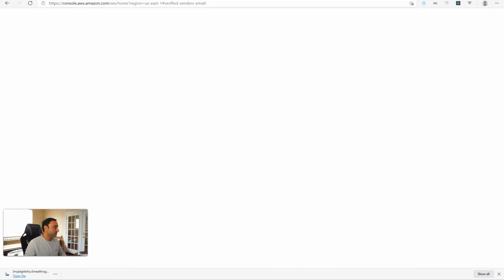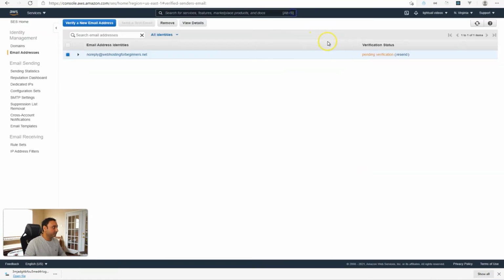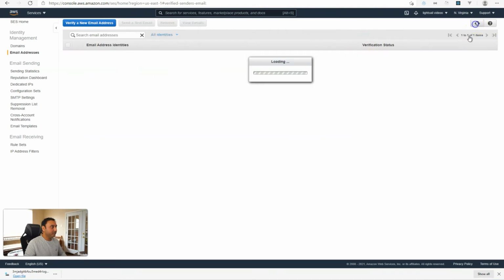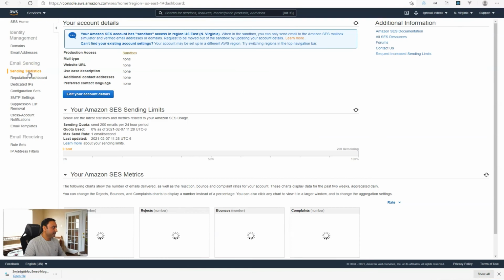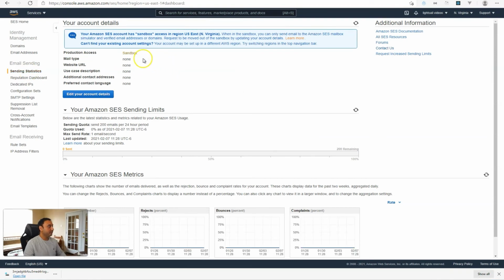So let's come back to our SES console. It still says pending verification, but hit refresh, and now this is verified. So we have verified the email address so that we can send out the emails. So that is all done. What we need to do next is click on sending statistics. When you click on that, you'll see production access sandbox.